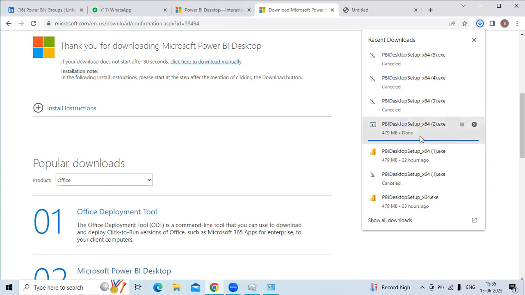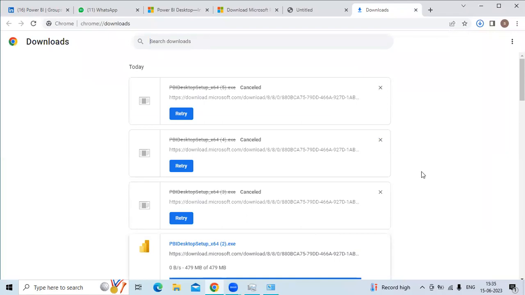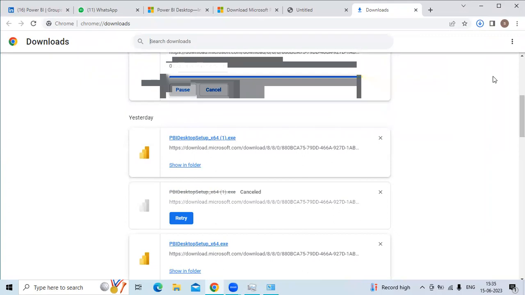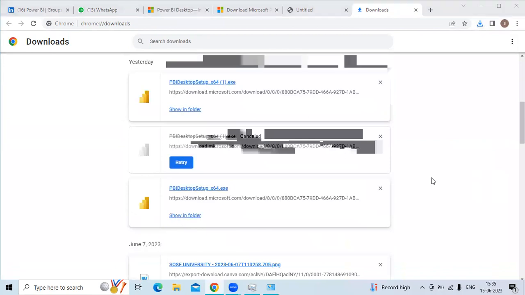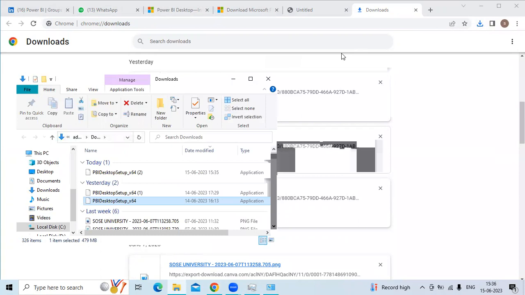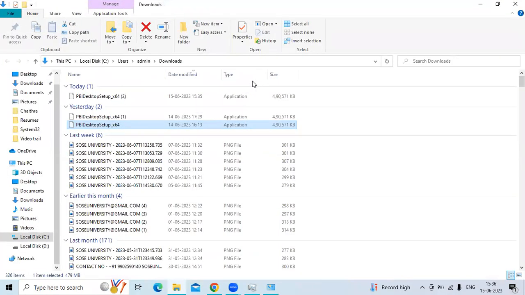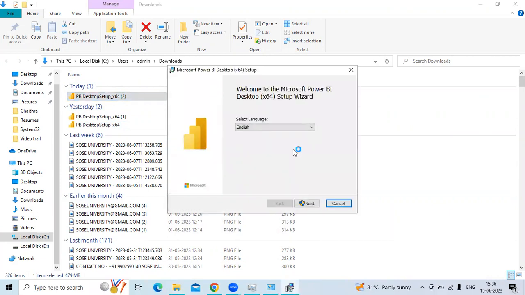So it is done. Once you click on downloads, it will come to here. So in the downloads, you can see here the Power BI setup. It has been downloaded. Now we have to install this. Okay. So the installation process is starting now.